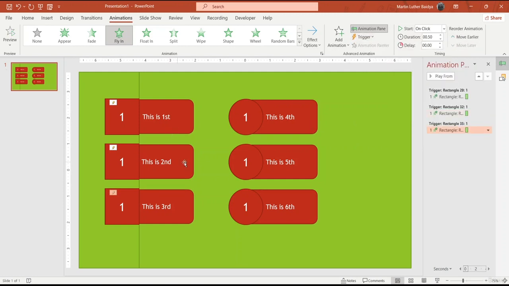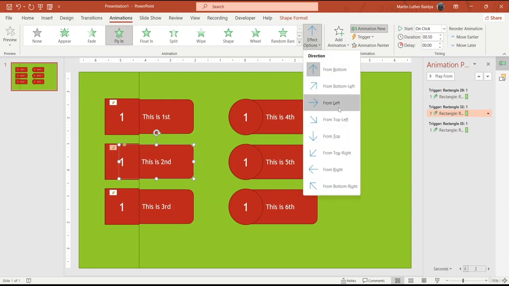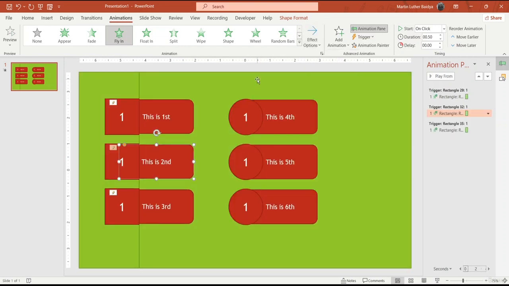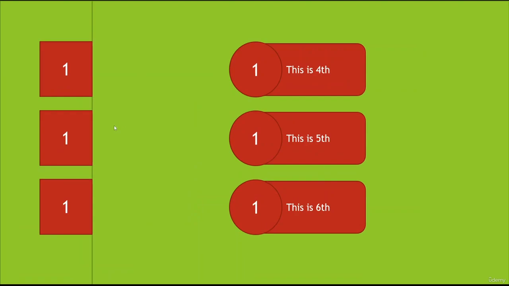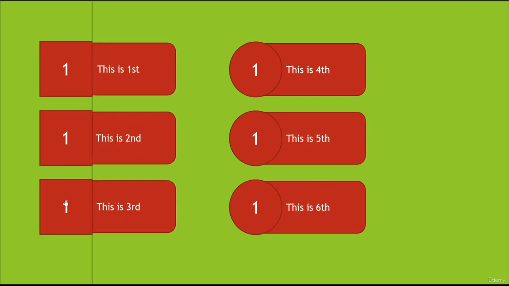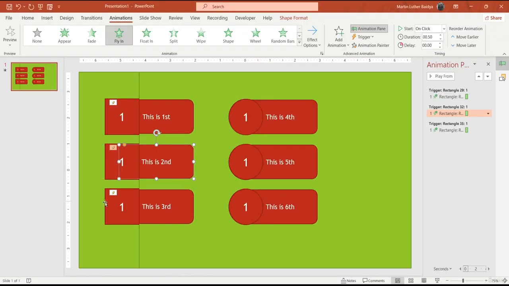Now as all of them are done, I'm going to do the same thing, effect option to be from left. Now I'm going to go to presentation mode, press F5, it will take you over there, click on this, and this, and now you can see that you have a better type of presentation. I'm going to do the same step on all of these.